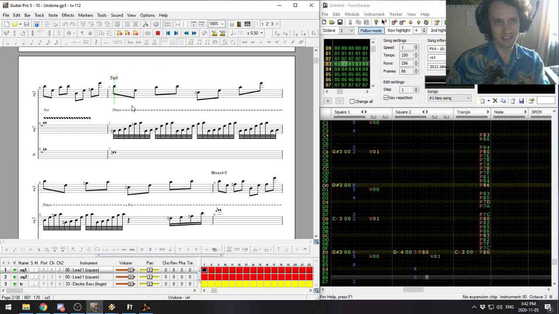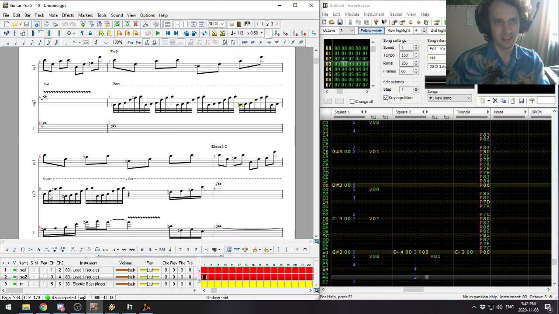Nice effect. I did it using these dynamic markers you can see over here in Guitar Pro. Okay, just making sure my cursor is visible. Oh, you can't see it change. There, pianissimo, piano, mezzo piano. Oh, and then it just fades back out from there.